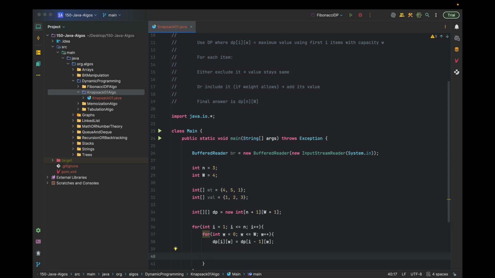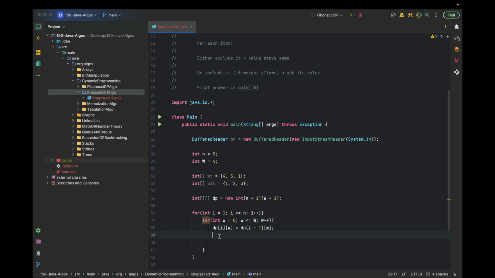Next, if the item can fit, then we have to consider excluding the value and including the value. For each item, either exclude it, where the value stays the same, or include it. If the weight allows, then we have to add its value, and we have to write that in the form of code. If the item can fit, I'll write a simple if condition: if weight of i minus 1 is less than or equal to w.